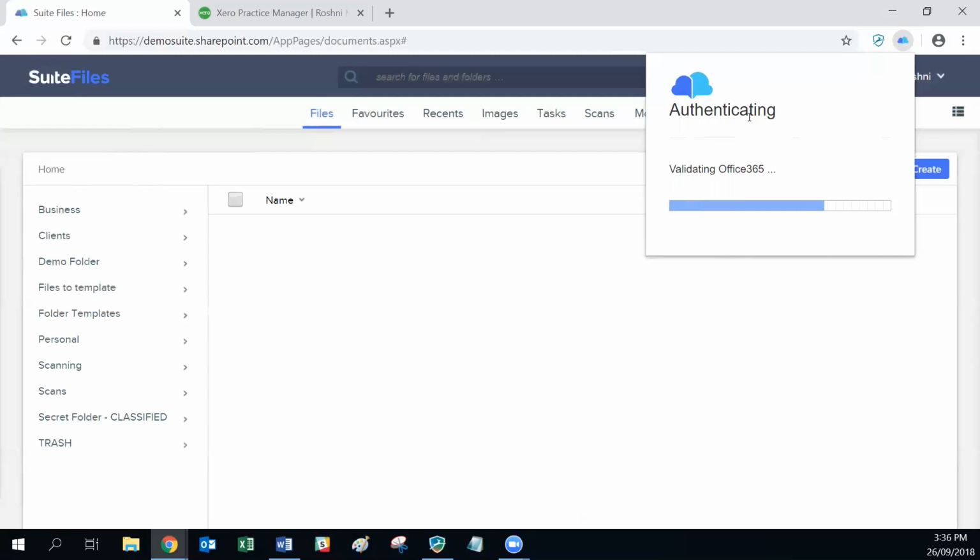It's important just to stay on this screen while it's doing its thing. Don't navigate away from this tab, just so that everything connects correctly.